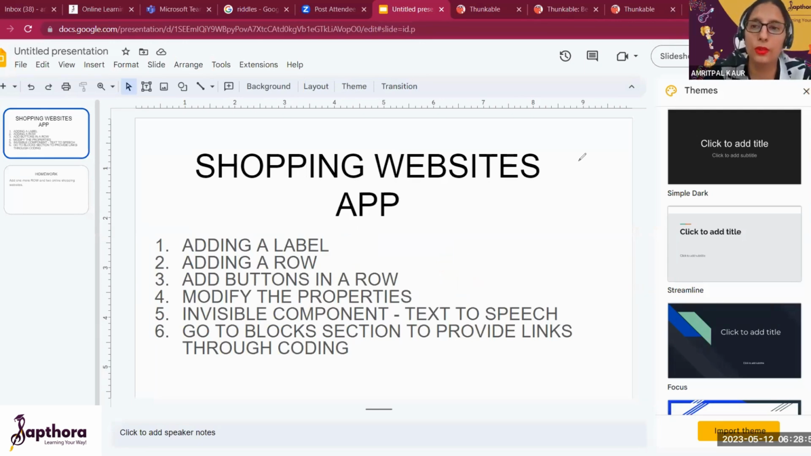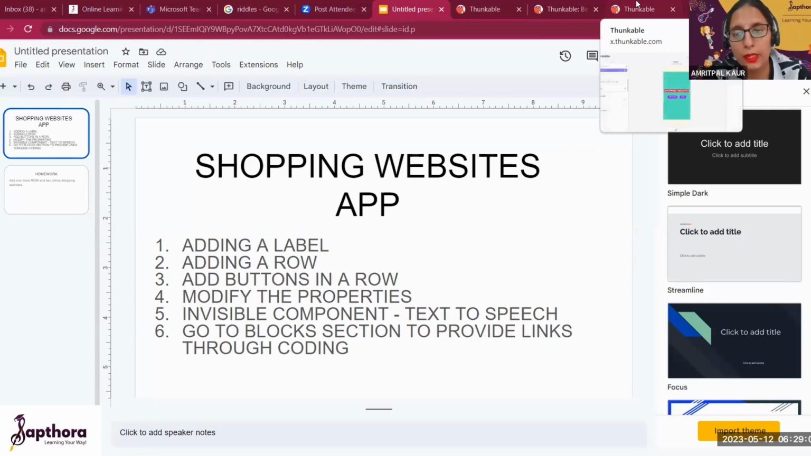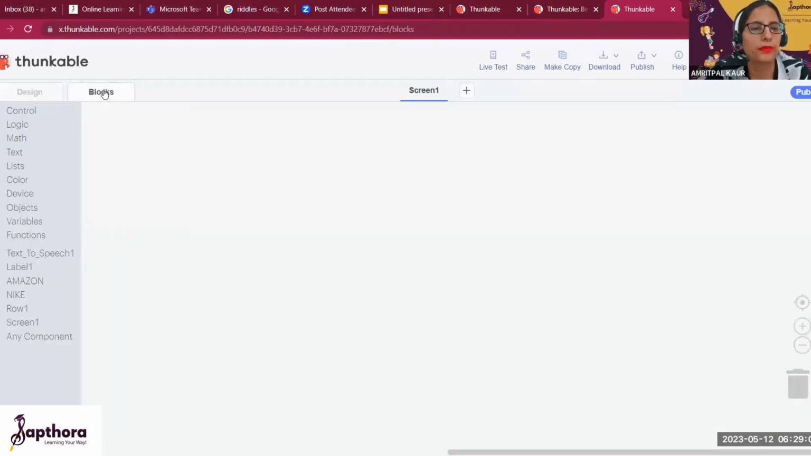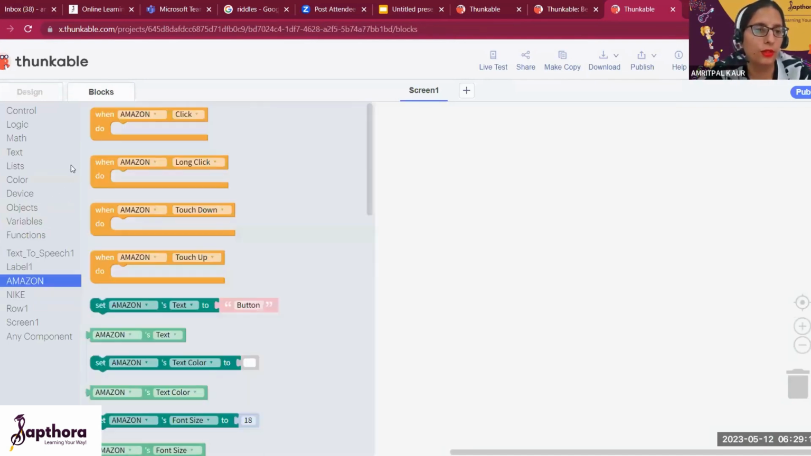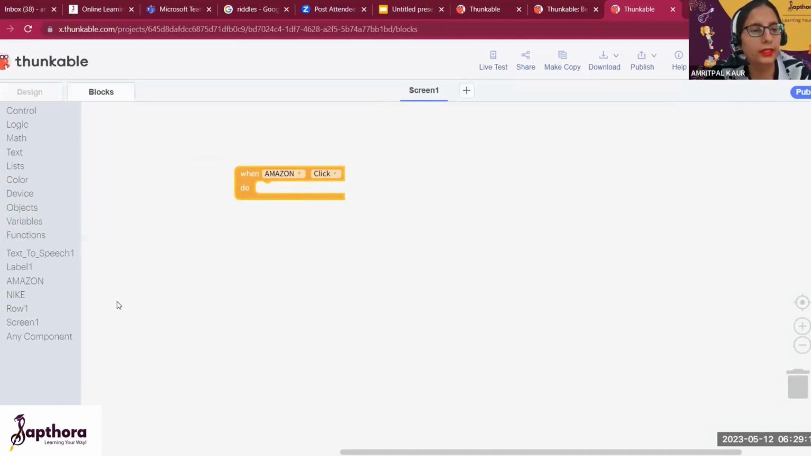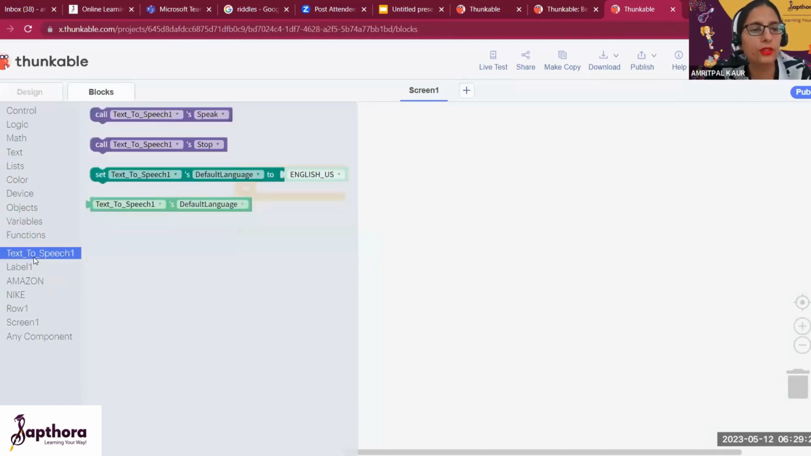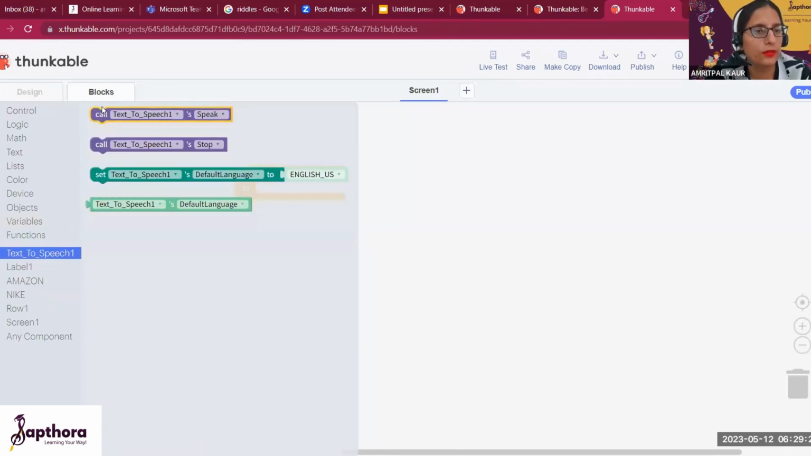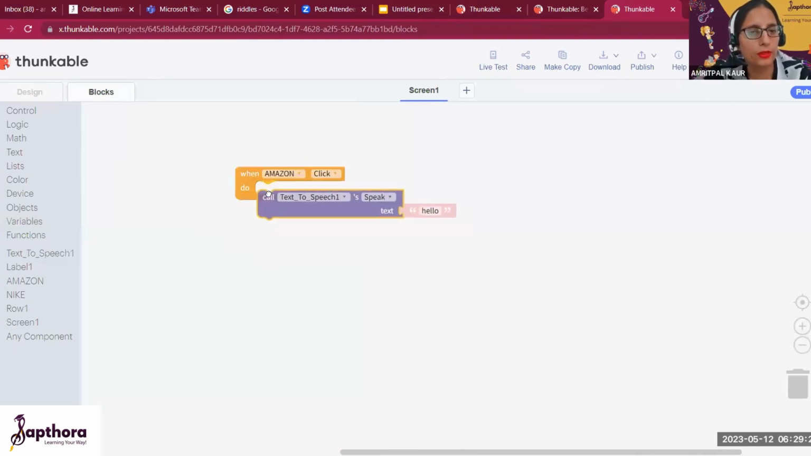Now let's do coding on these things. We will provide the links, so go to the blocks section to provide links through coding. So let's go to blocks. Here we have blocks. So let's click on Amazon first. Let's do coding on Amazon. When Amazon is clicked, right? Then call text to speech. First block, when Amazon, first block here, and then text to speech, first block here, call text to speech.